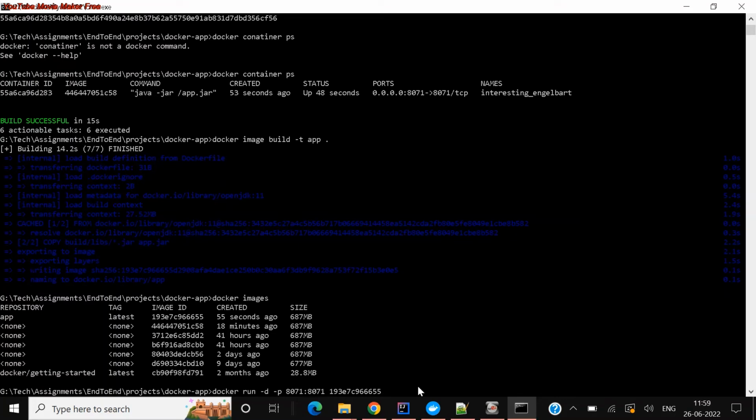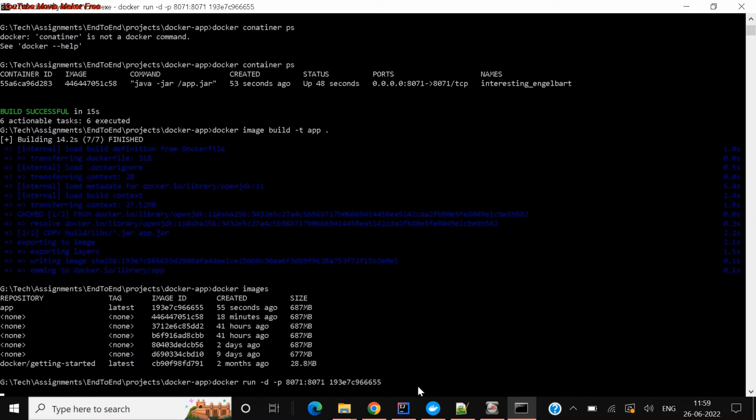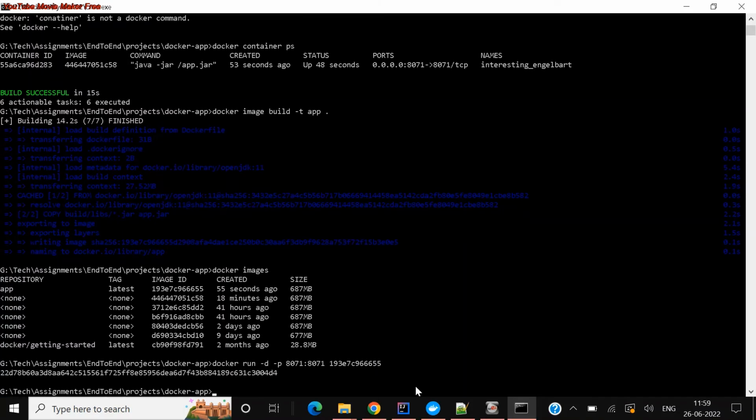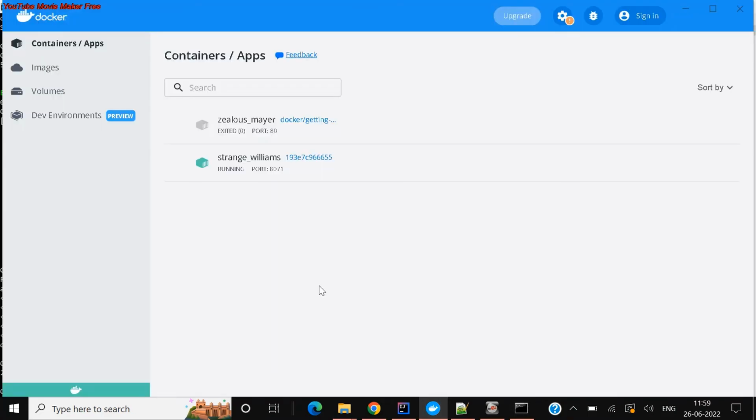Your application can be 8080 and your Docker can be 8071, but you have to map it here. So that's why it works here. Now I'm trying to run the Docker image. If you see, the Docker image is started now. I can see the image is started here.